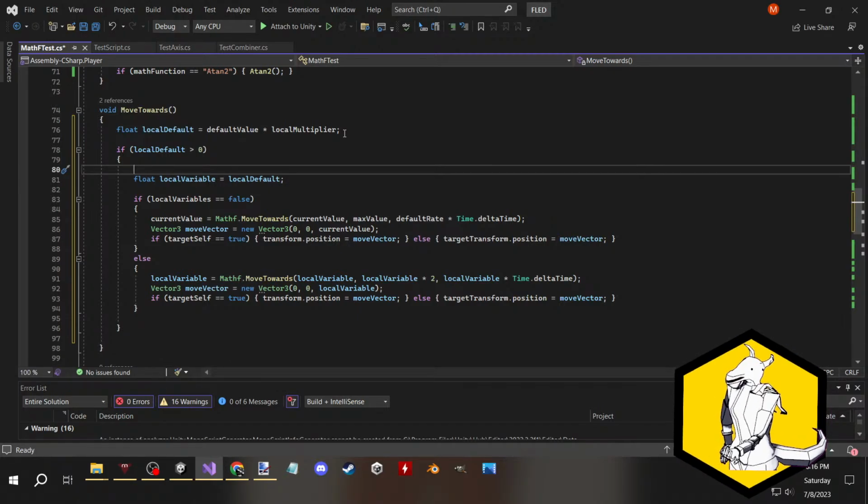I had the same problem when trying to make a local timer. It just would not work at all. I had to go and use a declared variable.